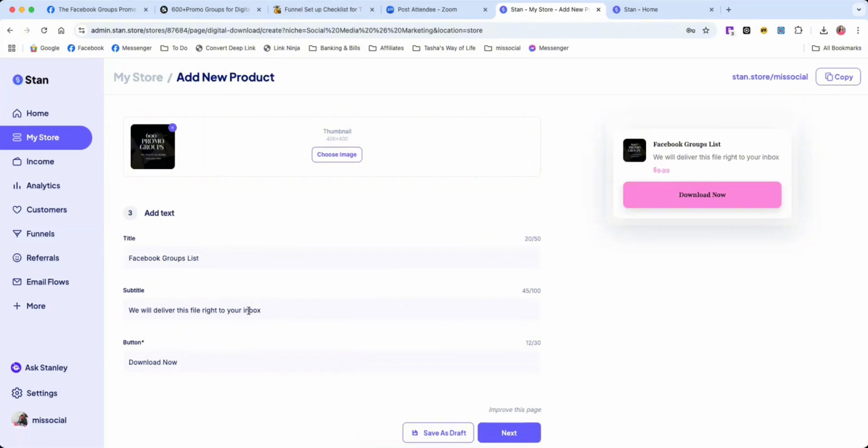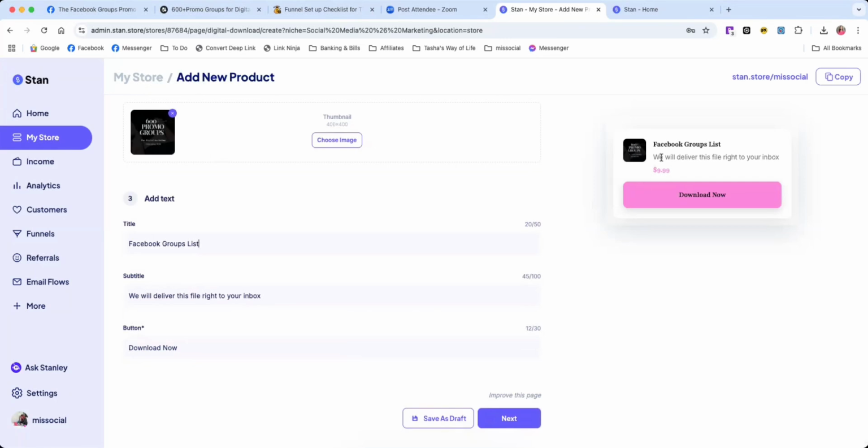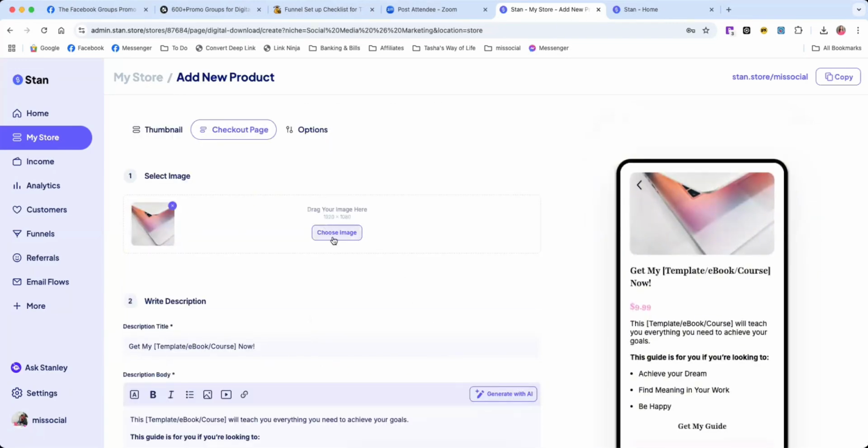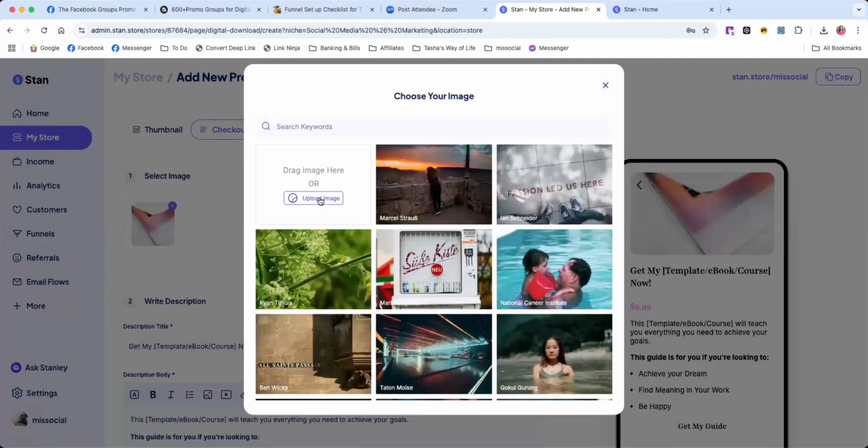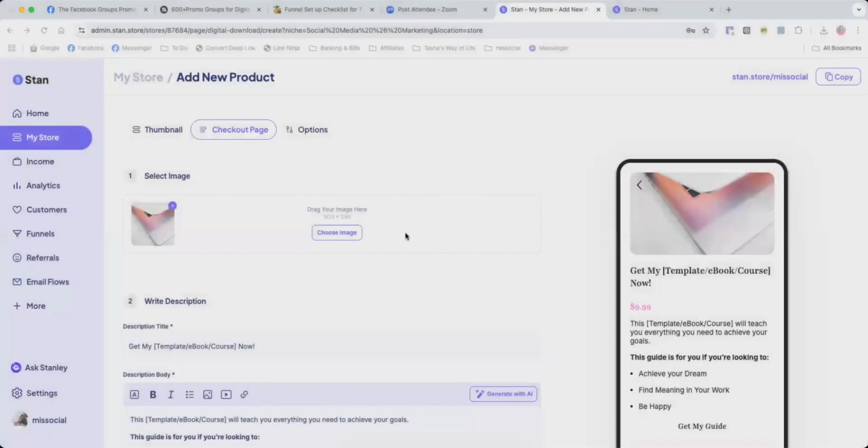You can leave these the same or change it. Again, this is just going to show right here the subtitle, and then whatever the button name is. If you want to say get it now, whatever you want that to say, you'll just edit that. You'll click next. Again, you will choose your image. You can use the same one or a different one, doesn't matter.